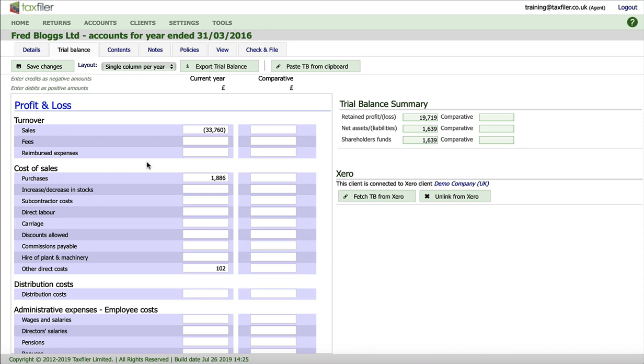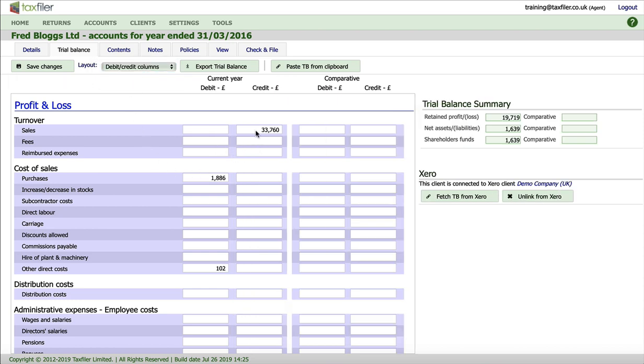Now this can be confusing to some, and I often get asked which figures do I enter brackets around, which are minus figures, but you can make it slightly easier on yourself on Taxfiler if you're not familiar with that. You'll notice here there's a little button that's called layout, and at the moment it says single column per year, but if I click on that we do get the option of debit and credit columns. So if I click on that, you'll then see we get 2 columns for each year. That's really handy. If you're struggling on where to put your minuses, then you've got debit columns and credit columns, 2 separate columns, so it makes it slightly easier if you struggle with your minus and your brackets to enter the figures into the trial balance. So that's just a very quick tip.